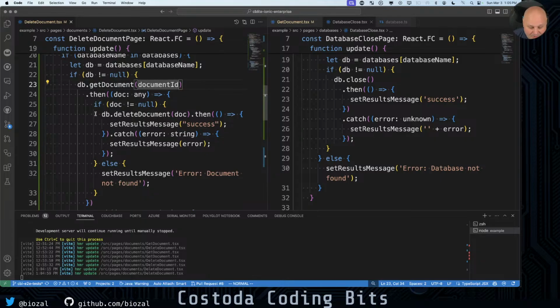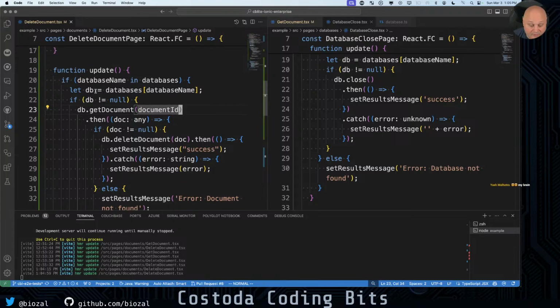So we got a bunch of promises going on. First we get the document, right? Then we have to make sure that the document came back and it's not null, because if you give us a document ID that we don't have, well, then we can't delete it. We don't got it in the first place. That's bad, right? So then we go through and make sure we have the document.